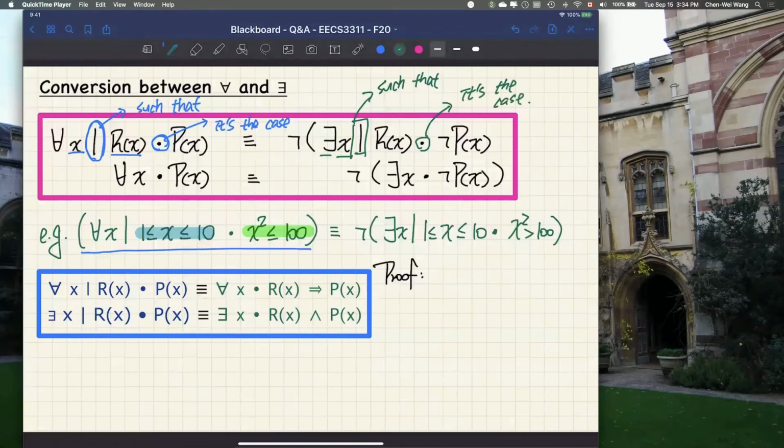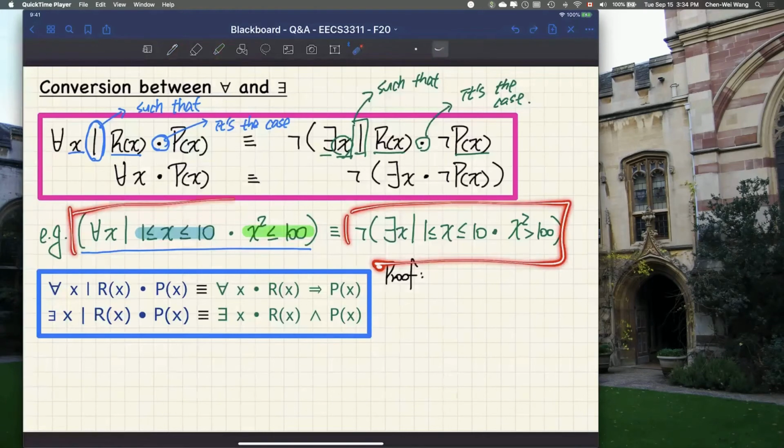There exists an X such that the range predicate is satisfied. It is the case. Some property is satisfied. Okay, let's see one example right away, and then I'll get to the conversion which I talk about in tutorial 0. Now if you look at this particular one over here, I'm claiming that the right-hand side over here is equivalent to the left-hand side, right?